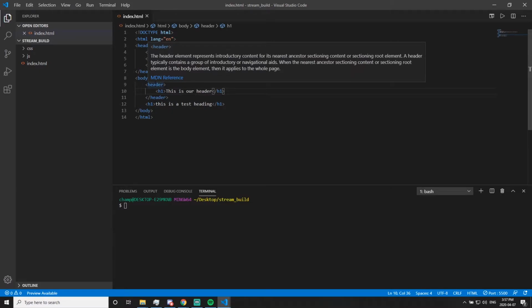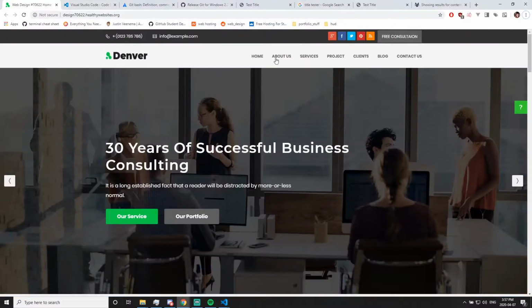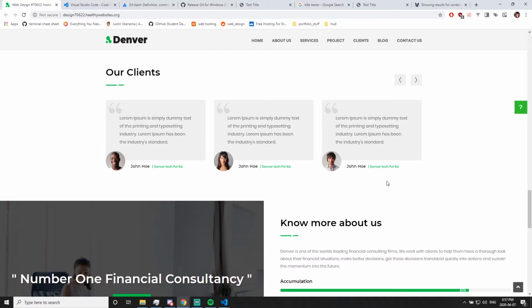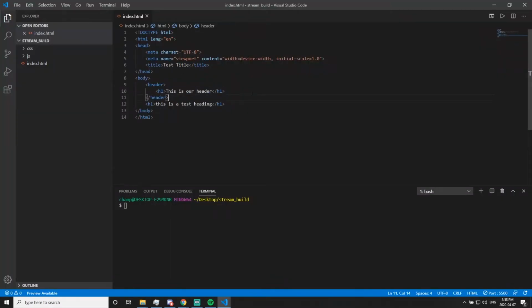Header typically contains a group of introductory or navigational aids. When the nearest ancestor sectioning content or sectioning root element is the body element, then it applies to the whole page. So we're going to put our links in here. So when we click on something, these are all links. We want to click on them and go somewhere else, either on the page or to a different page entirely. So we would put that in our header.